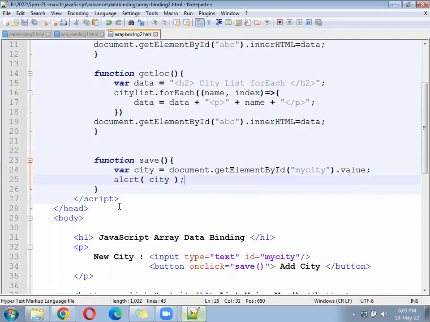City name dot value. Document dot getElementById. Which ID? myCity dot value. It will take the value of myCity and store it under the city variable.